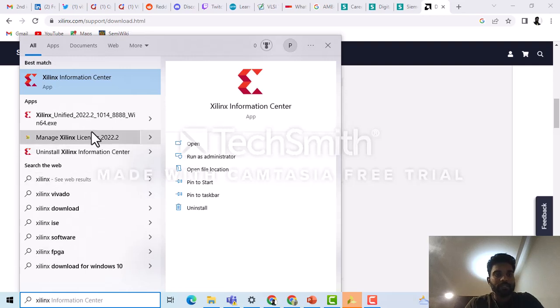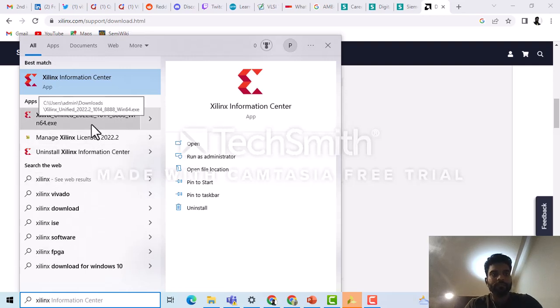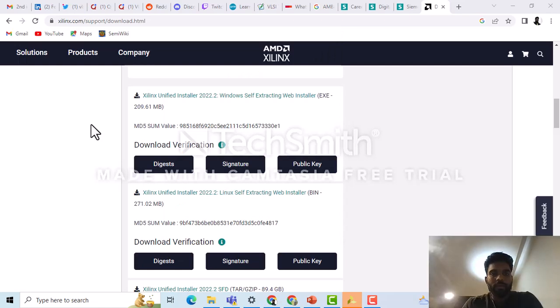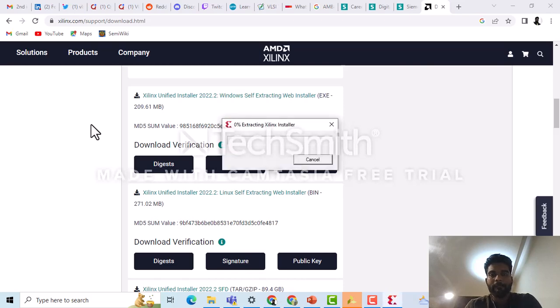This is my Xilinx Unified installer. I'm not going to install it. I'm just going to show you the different steps to follow in it. I'm canceling it because I already installed it. Just give me a minute.